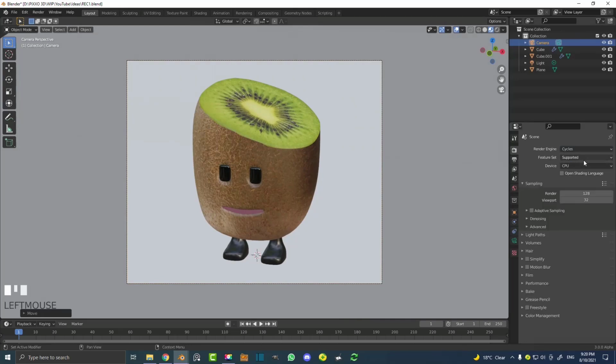Now we're going to go to our render engine or our render settings. Let's make the engine Cycles. I'm going to enable my GPU. And if you go over here under sampling to denoising, if you have it, you can also go to render and just enable the denoising path for the render. And you can change it to OptiX as well if you want.